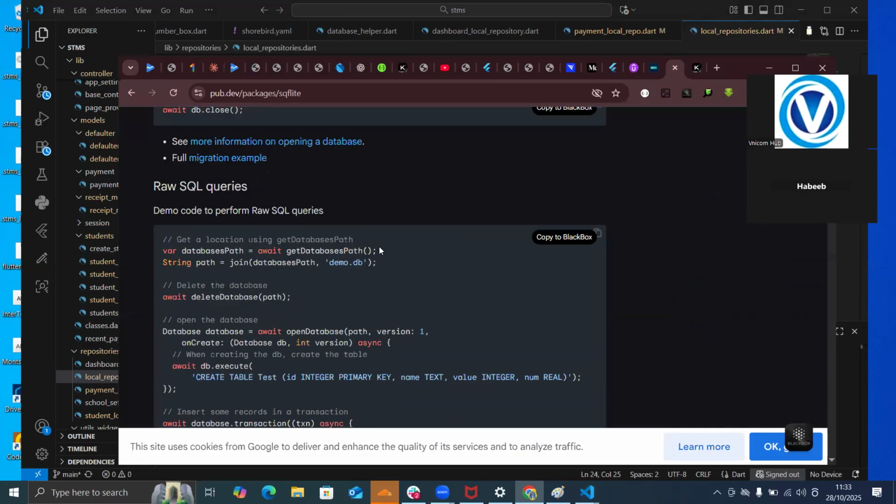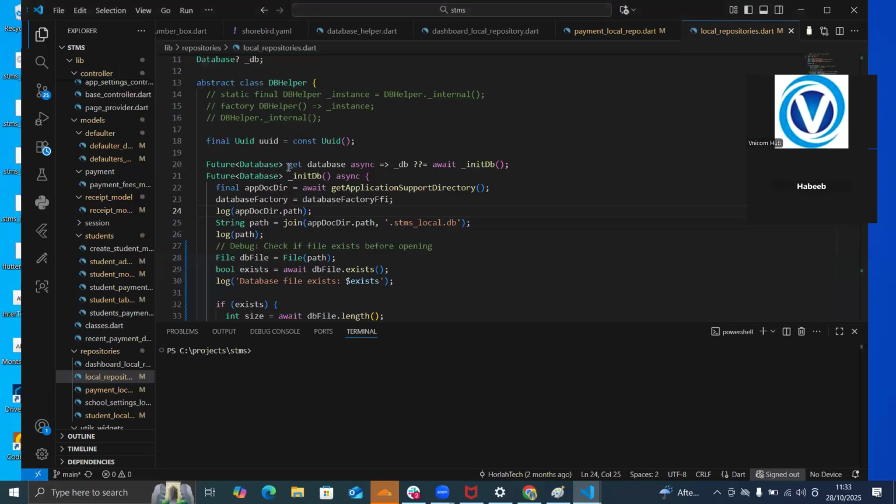You first need to get the path of your app, which means you need to look at path provider. Once you get the path, this is what I'm doing here. This is for the Windows app, since the app I was working on is on Windows. You'll see it in sqflite Windows. Then you need to add the path to the join.